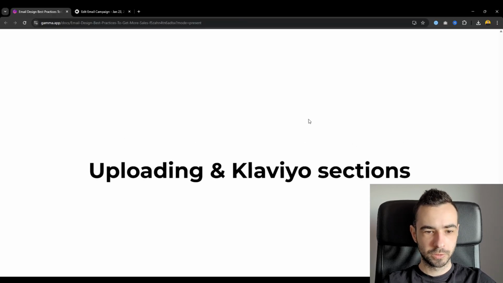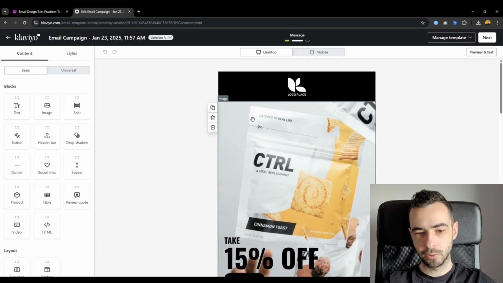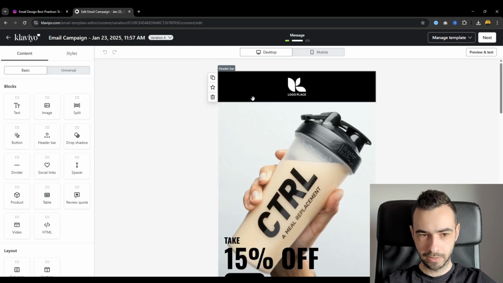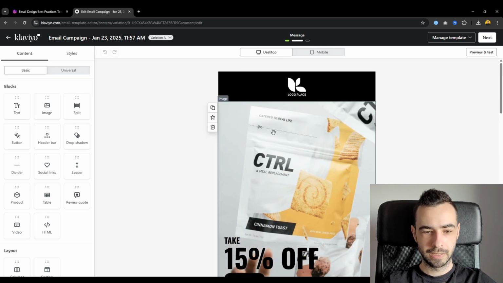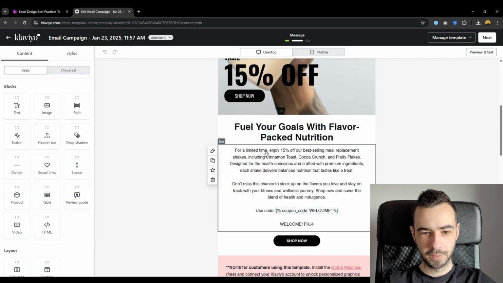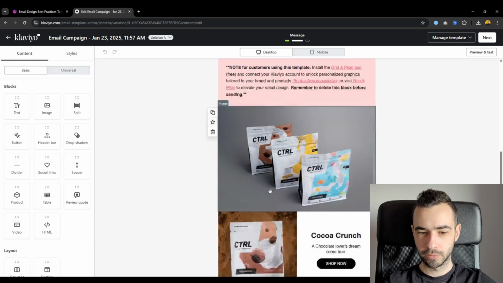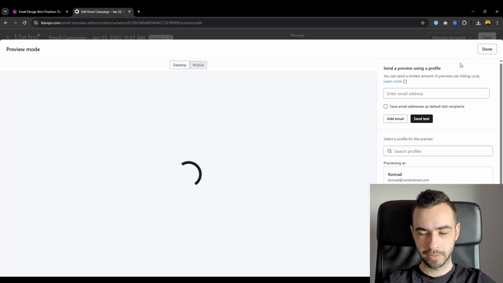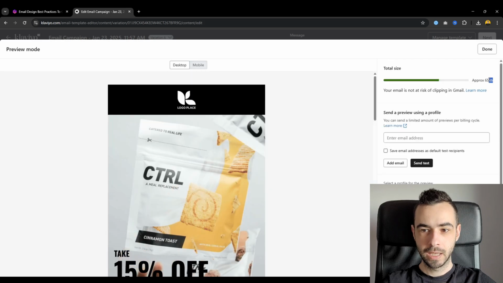Now let me show you the best practices for uploading emails to Klaviyo. What you're usually going to see is a lot of brands having something like this, which is a header, and then they have the image, and then they have the copy, text blocks, buttons, and all of that, which is nice. But first of all, it has a very, very big email size. If you look at it, it's like 65 kilobytes, which is not ideal.